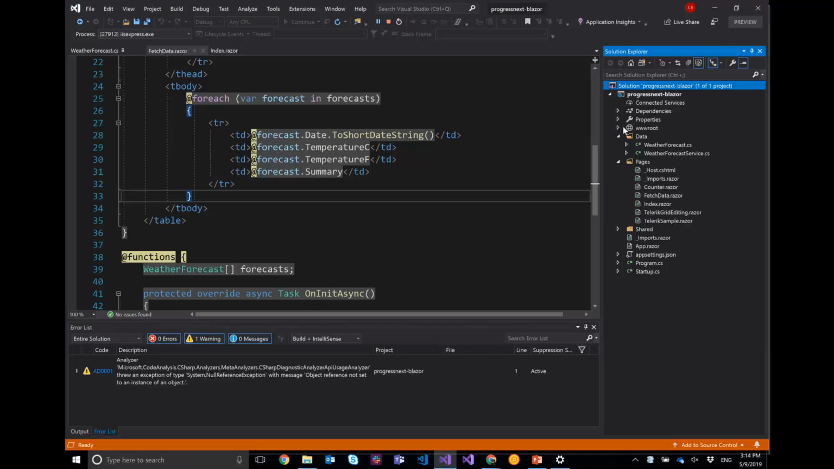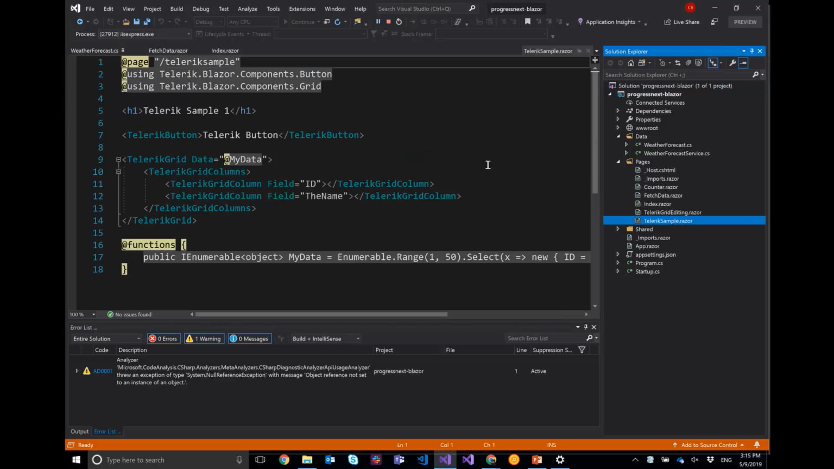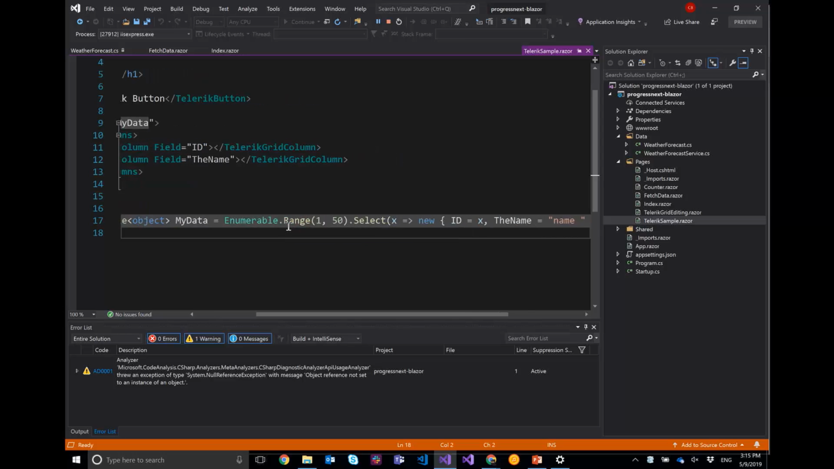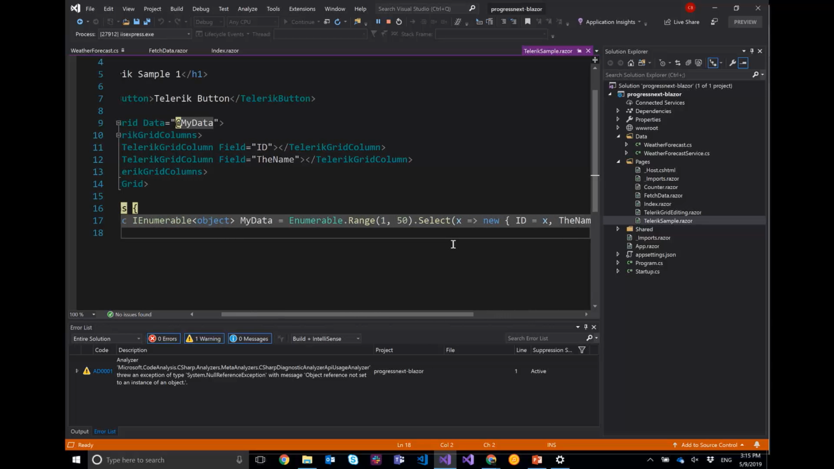But if I go back into my project and check out the Telerik sample here, all that we're doing within this app functions is defining an IEnumerable that just has ID and the name. That's why it's very thrilling. ID is equal to X, where X is going from 1 to 50, and then the name is just the name plus that variable. Don't worry too much about that.